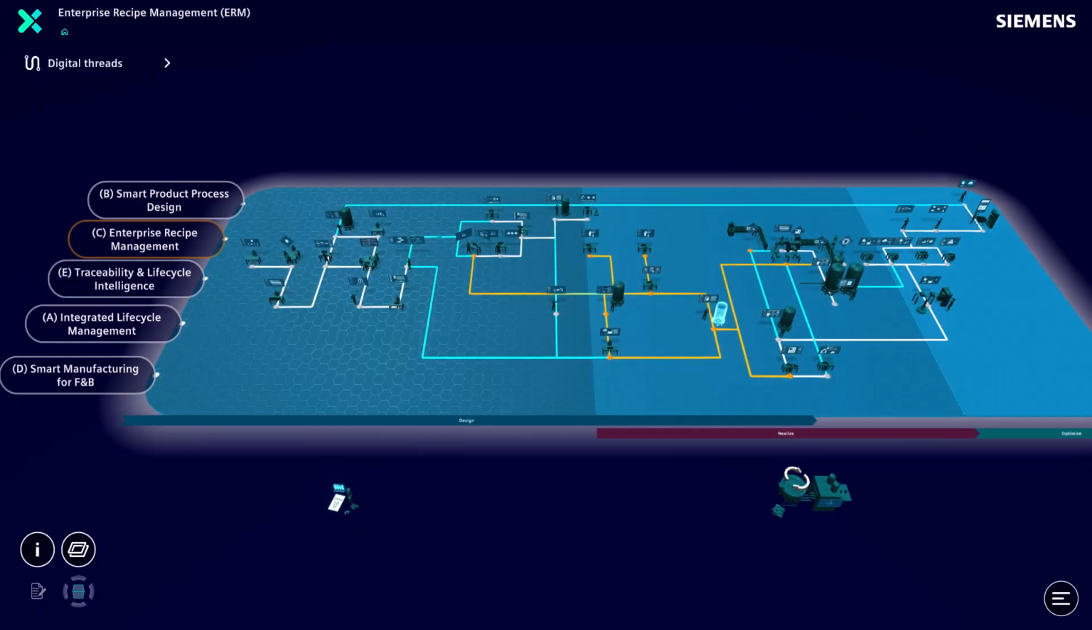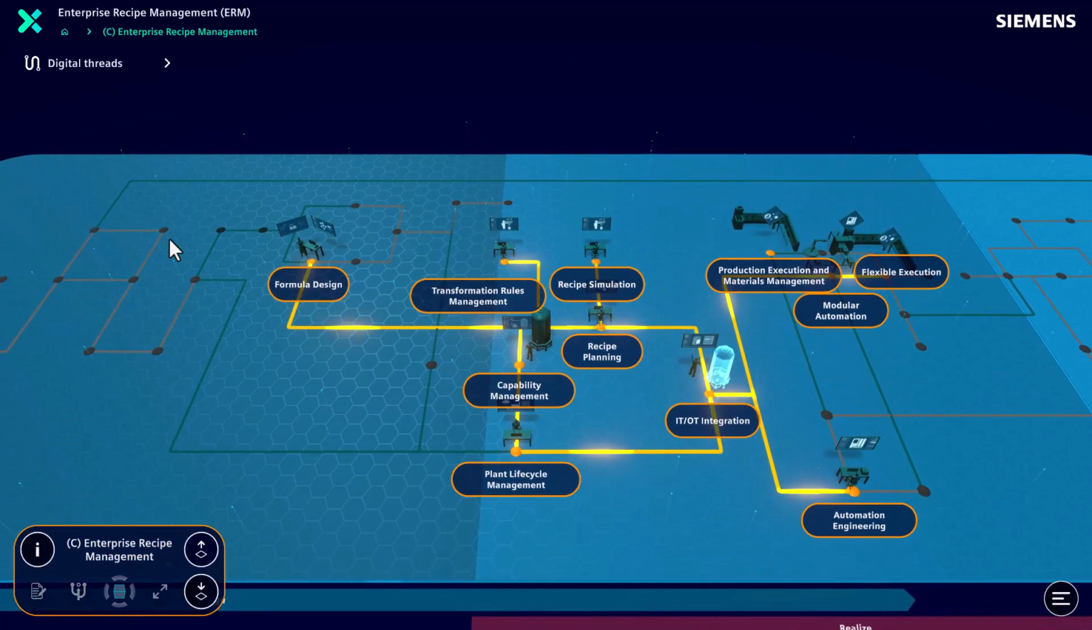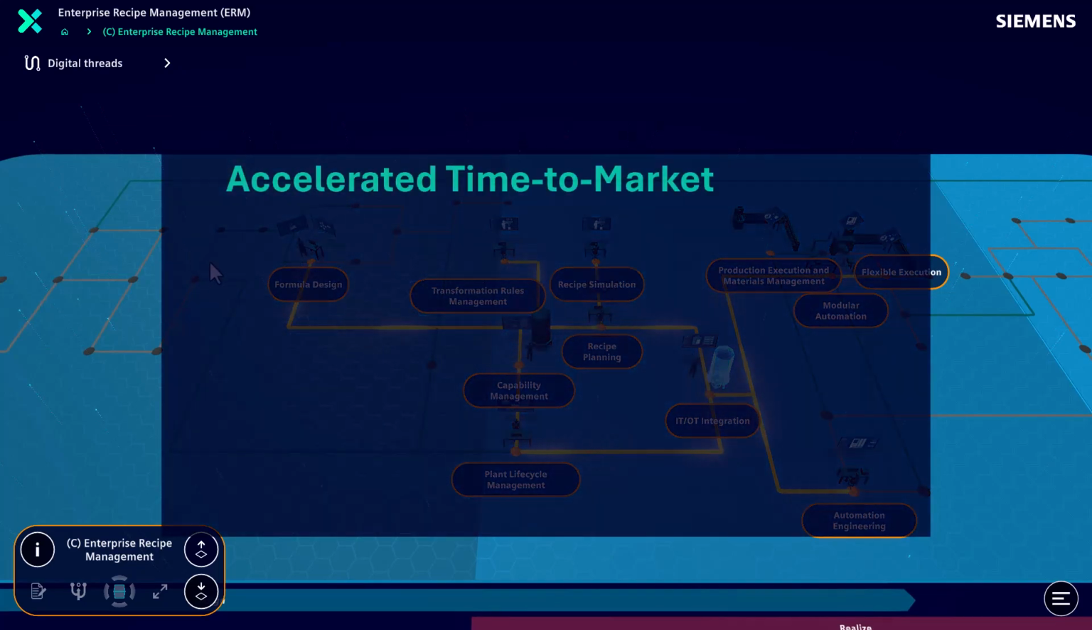These scenarios demonstrate the transformative power of Siemens's digital thread for enterprise recipe management. By seamlessly connecting R&D to factory operations, this integrated solution delivers unparalleled efficiency, agility, and precision. Automated processes and seamless recipe transformations significantly reduce the time required to introduce new products or implement changes.